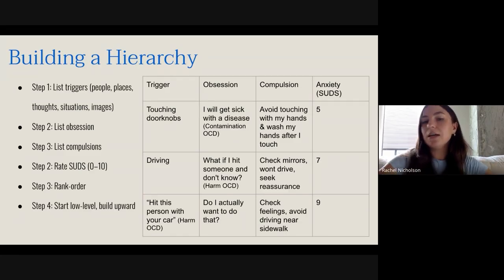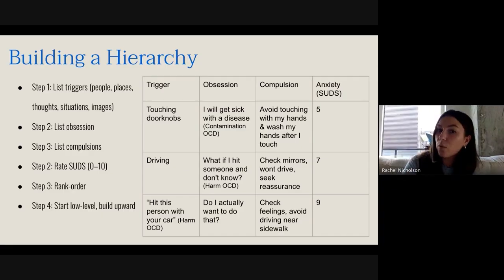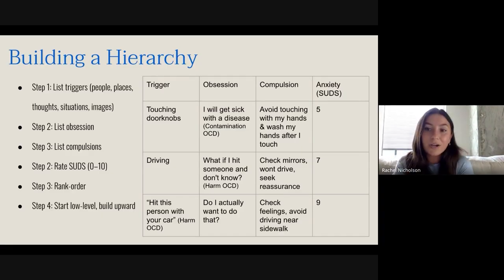For driving, if someone has that obsession of, "What if I hit someone and I don't know," we might see that they are compulsively checking their mirrors. They're constantly looking in their rear view mirror to make sure they didn't hit someone, there's no one lying in the road, they didn't accidentally do something that they don't remember. They might seek reassurance. Maybe they're driving with someone next to them and say, "Was that a person? Did you see that? Did I accidentally hit someone? Did I hit that person on the sidewalk and not know?"